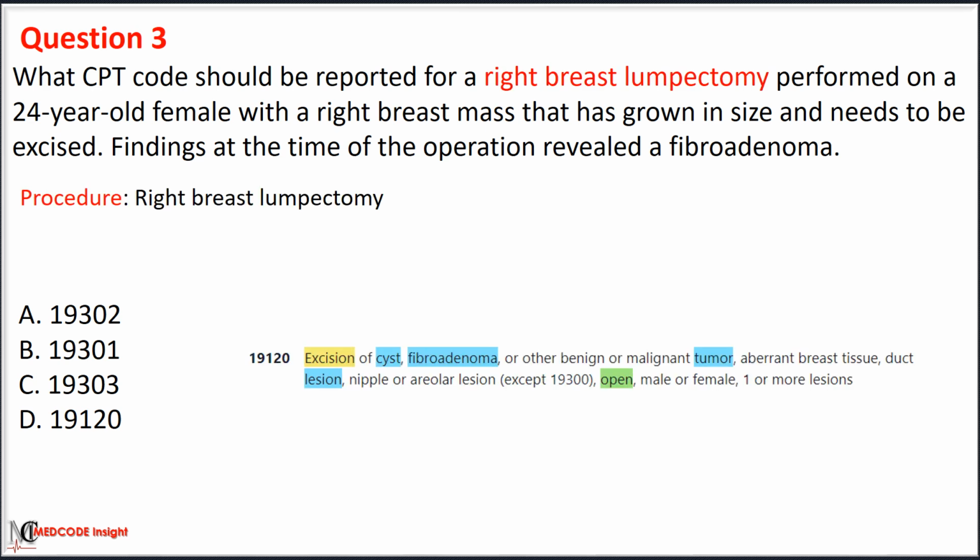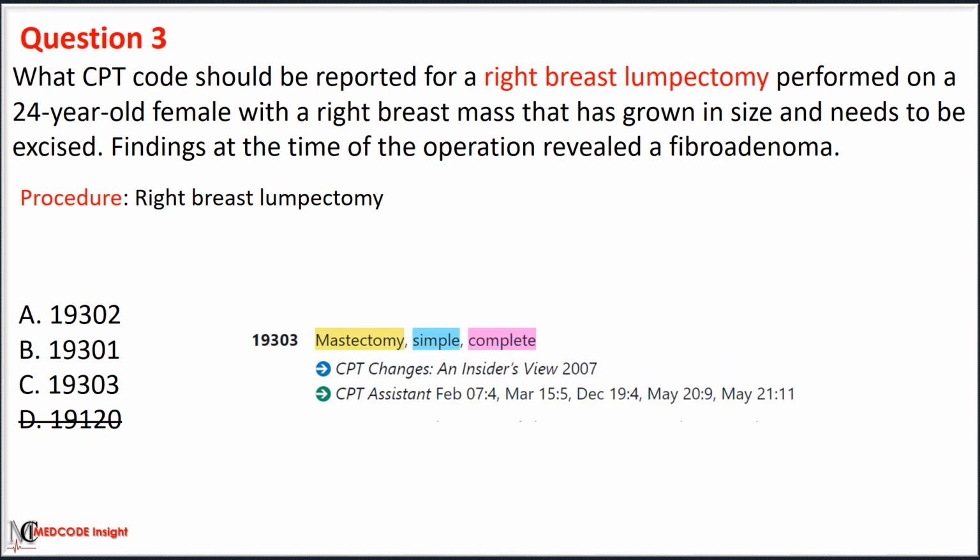In the given scenario, a right breast lumpectomy is performed. As this procedure is related to mastectomy procedures, we will first eliminate option D with the service code 19120, which is used for open excision of a breast lesion. After eliminating option D, all remaining options A, B, and C are for procedures related to mastectomy. We will also eliminate option C with the service code 19303, which describes the total removal of ipsilateral breast tissue with or without removal of skin and or nipples.